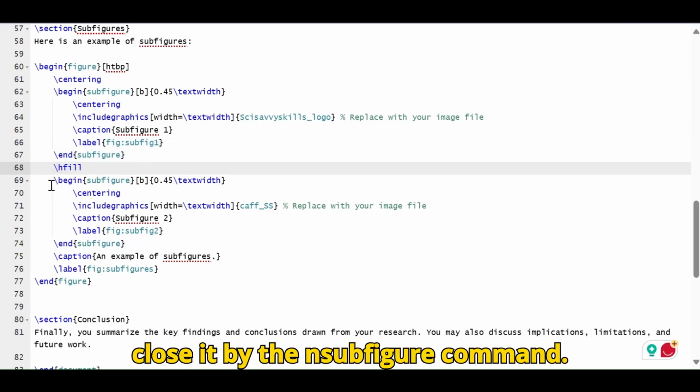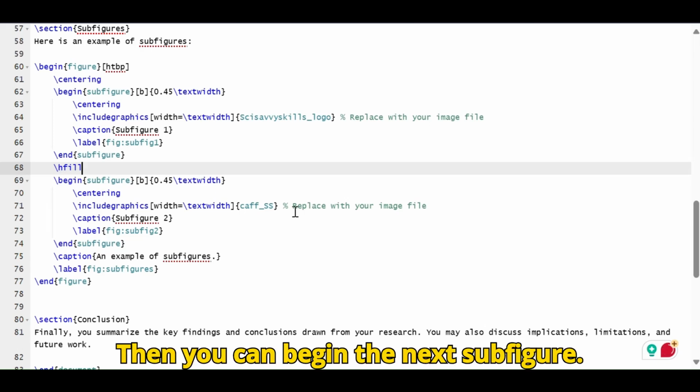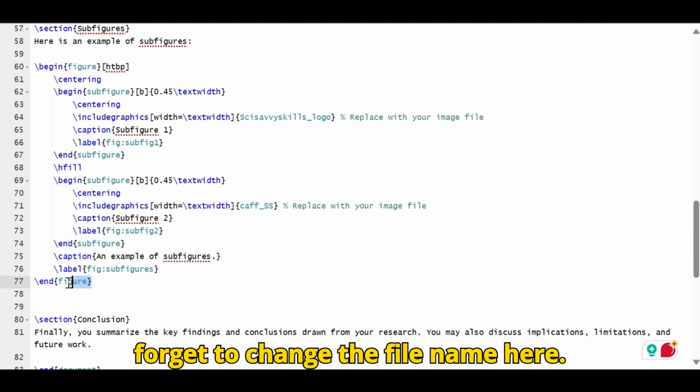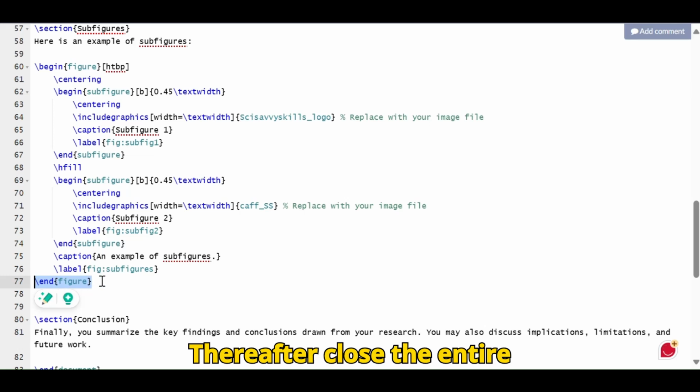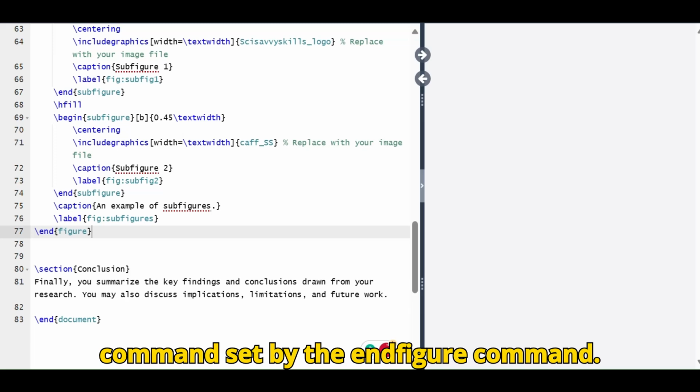Close it by the end subfigure command. Then you can begin the next subfigure. Similar set of commands, just do not forget to change the file name here. Thereafter, close the entire command set by the end figure command.